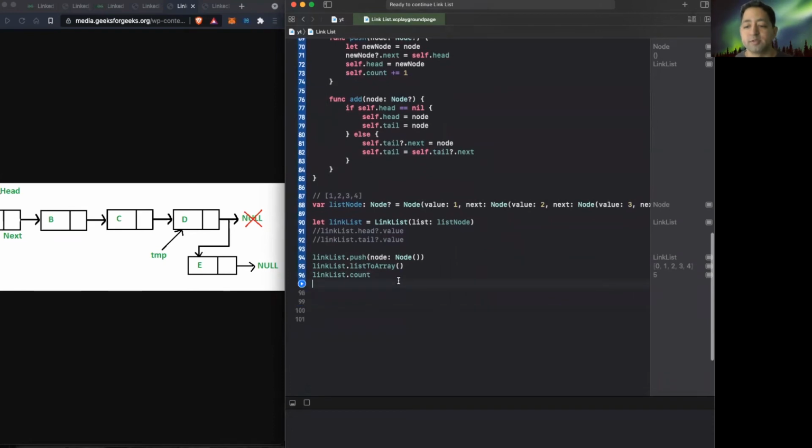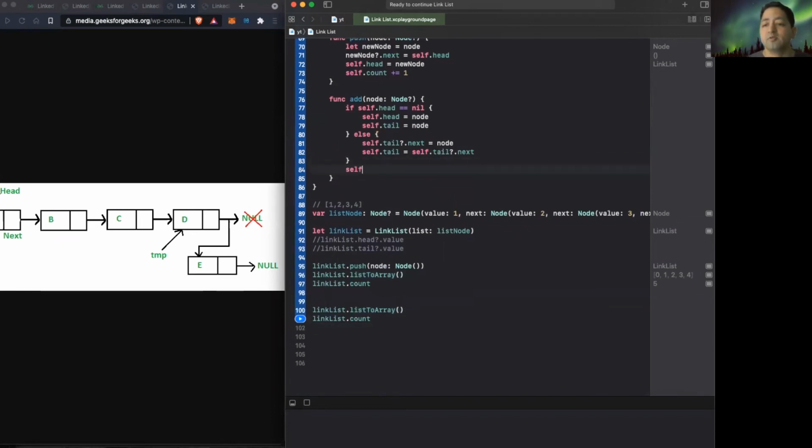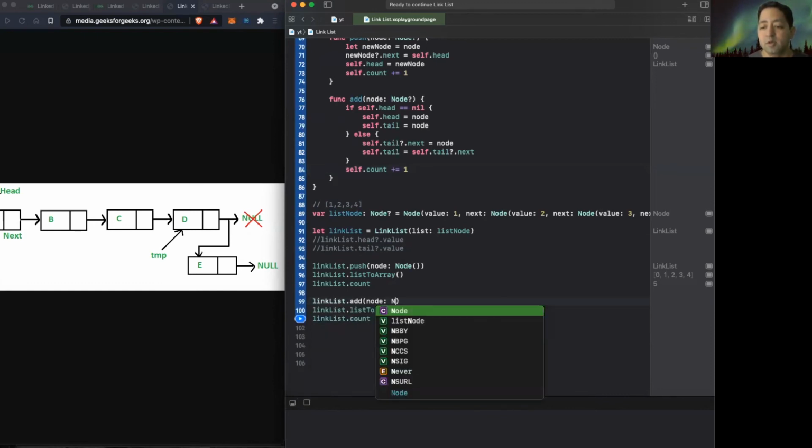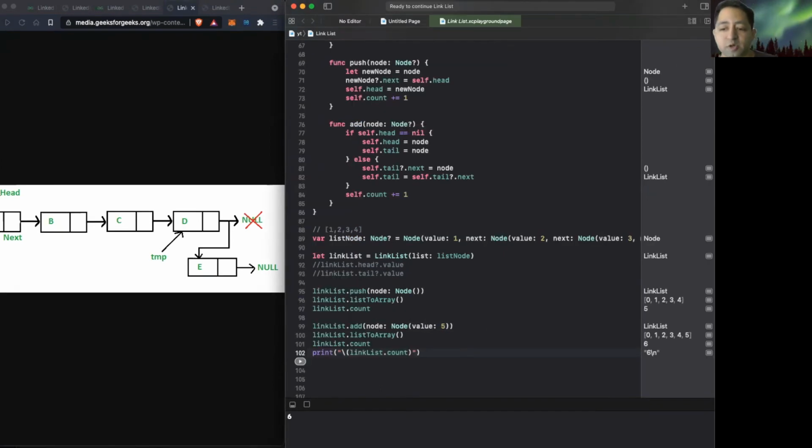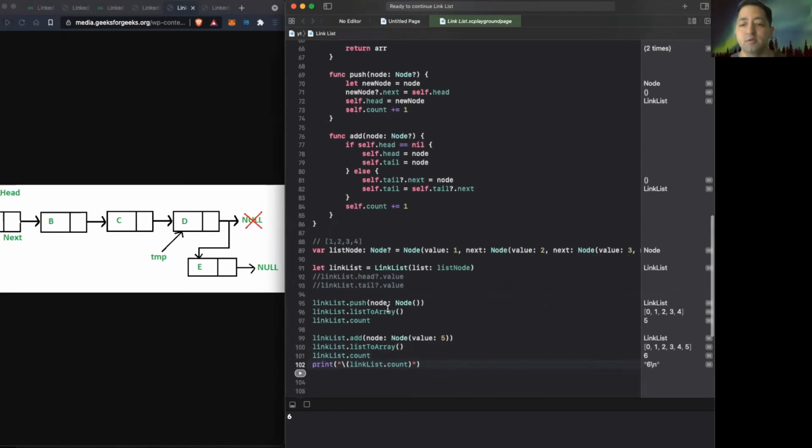So let's see if it works. We're going to reutilize these two here, and this reminds me that we need to increment by 1. So we're going to say count plus equals 1. We're going to say linked list add. We're going to create a new node. Let's call this value 5. And let's run. So after running the code, we can see that we were able to insert the last node at the end. Here, it's 5. Now the count has increased to 6. So that's add.